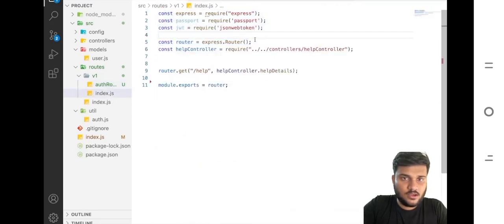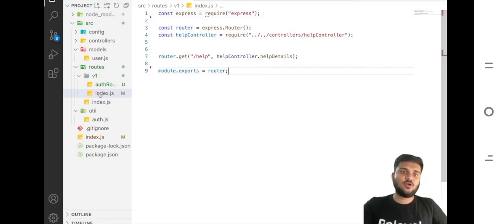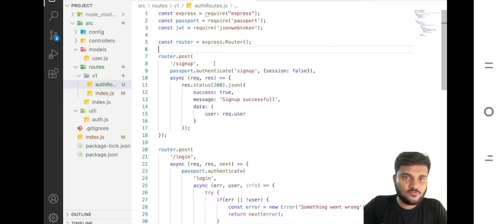Okay, and we don't need these two now here. So any route that is going to come to index.js is going to be authenticated, but not for this, right? And let's do one more thing.